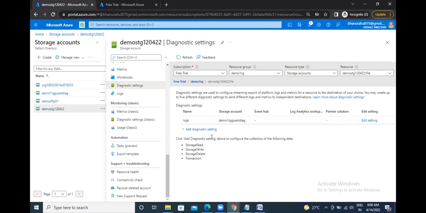This way you have now enabled the diagnostic settings, and this is the storage account where the logs are going to be stored. These are the logs of the file share. The file share storage account logs are going to be stored in this storage account. You have not enabled the event hub, the Log Analytics workspace or other partners, so we don't have those currently. We only have the storage account, so we have enabled it for that.